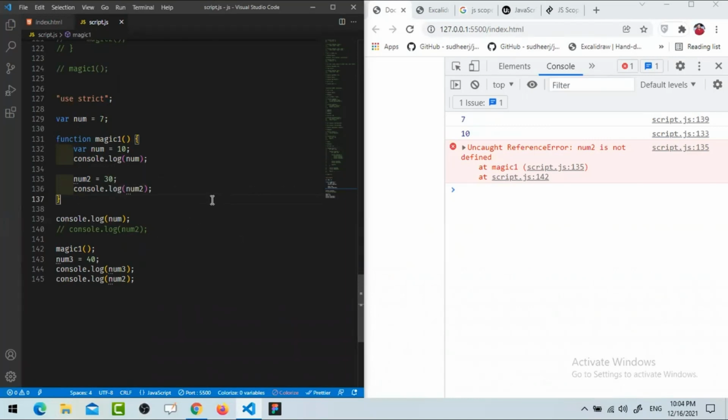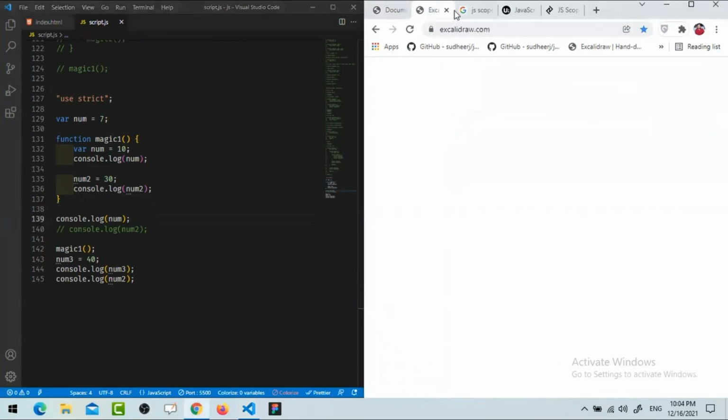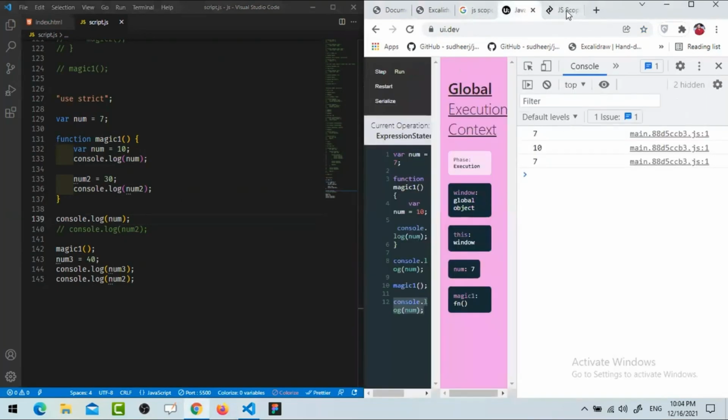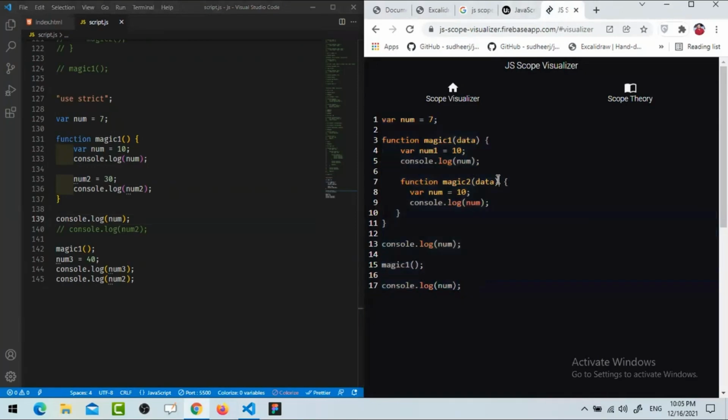So a child can inherit any property or value from the parent, but the parent cannot access the local variable or local property from the child. Parent to child is possible. Top to bottom is possible, but bottom to top is not possible. You need to remember that. Is that clear? We have seen visually how scope looks, how the creation phase and execution phase work. Still, if you have any question, you can ask till here.